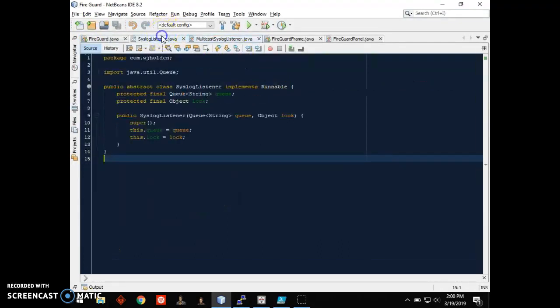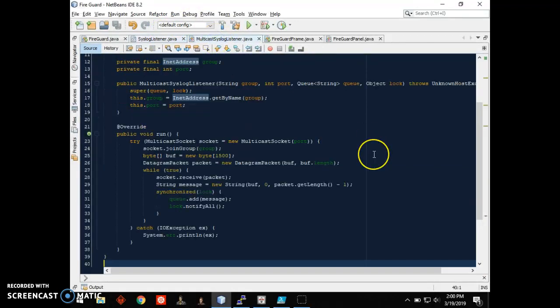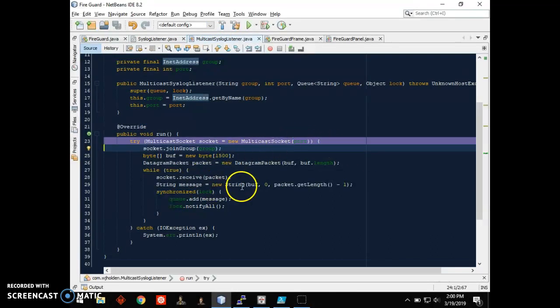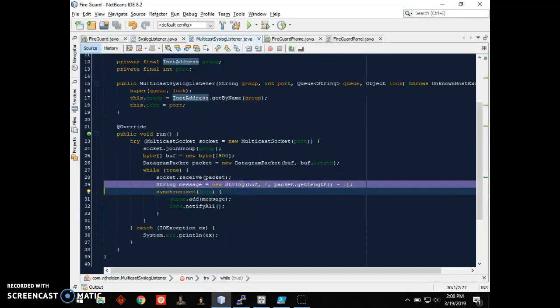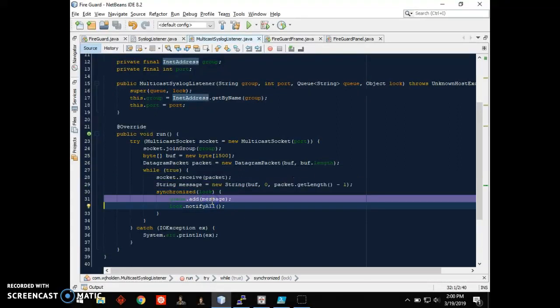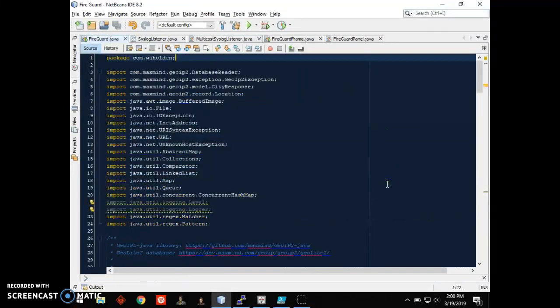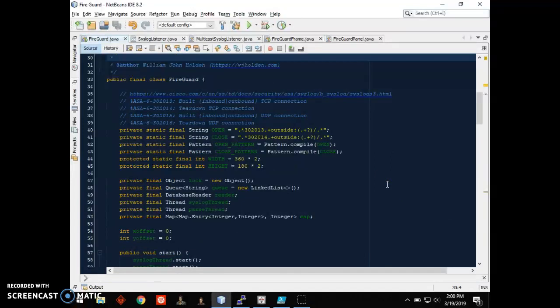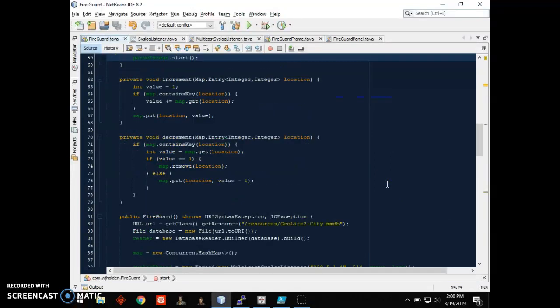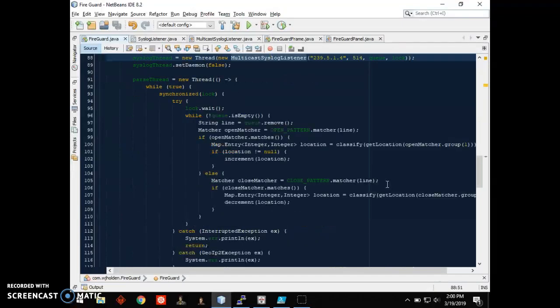I have a syslog program that's a thread that does syslog. This is the multicast one. It's receiving bytes on a multicast socket. Whatever it receives, it creates a string of the entire thing and puts that in a queue. That queue is in this class that I've for now named FireGuard. It's a terrible name. I'll change it later. The FireGuard has this queue. It reads syslog messages out of the queue.